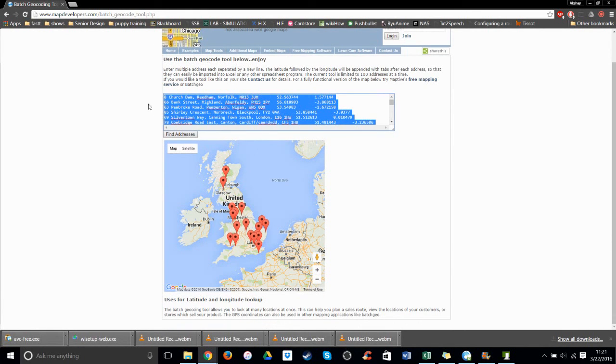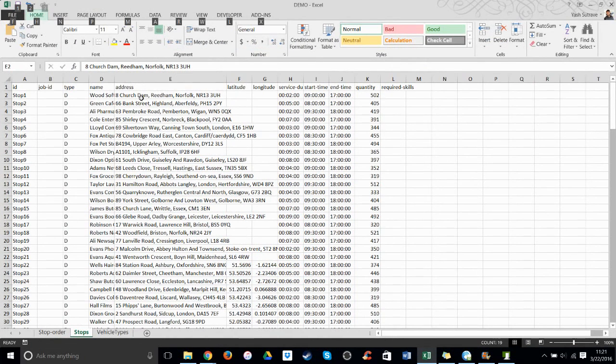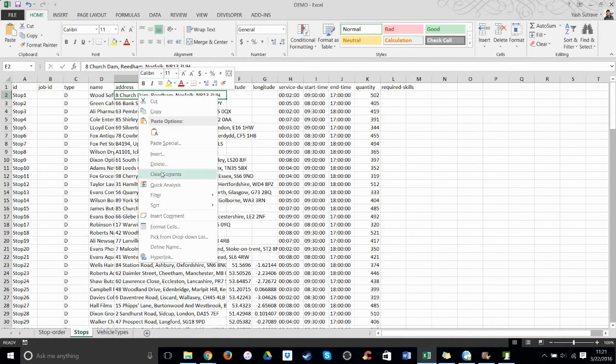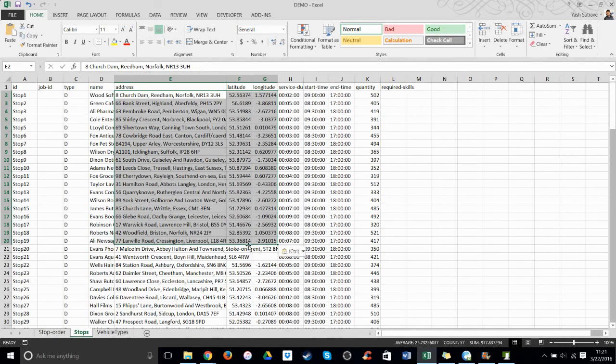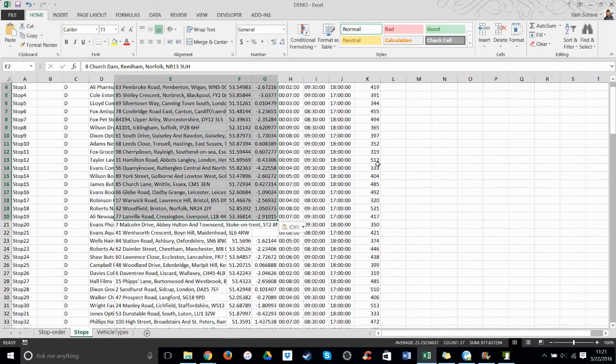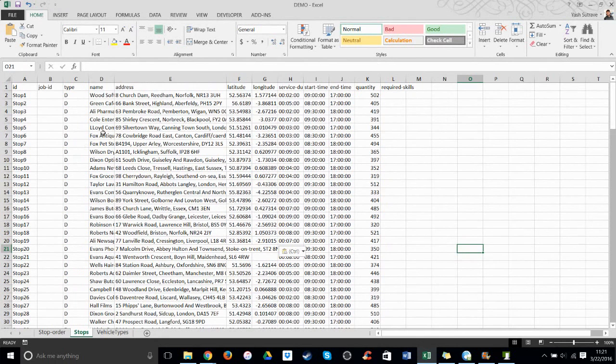So let's go ahead and copy all of this again. Go to Excel. And then just paste. And the latitude and longitude are back. So that's how you can quickly add the latitude and longitudes on here, and then also use Excel to edit any of your data more effectively than using the Open Door Logistics interface.